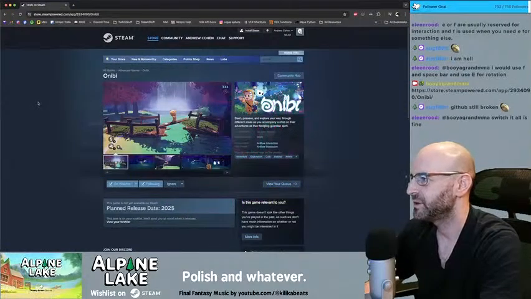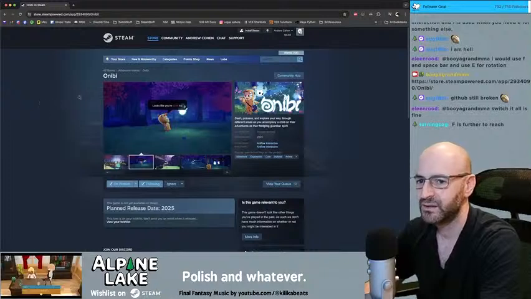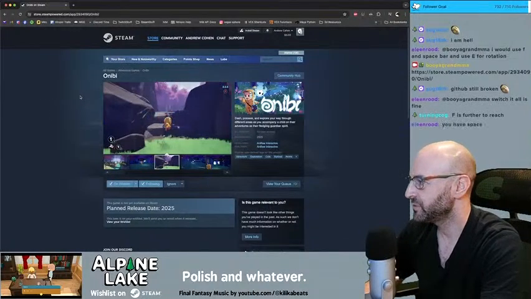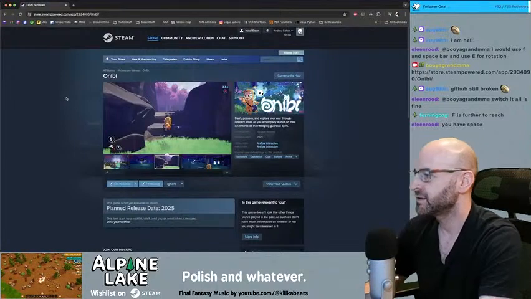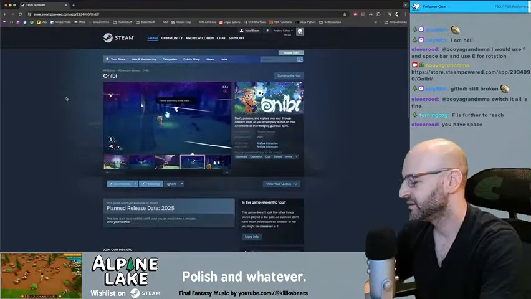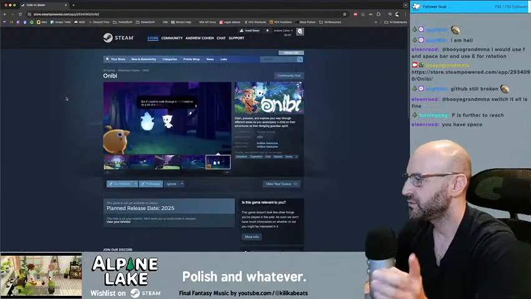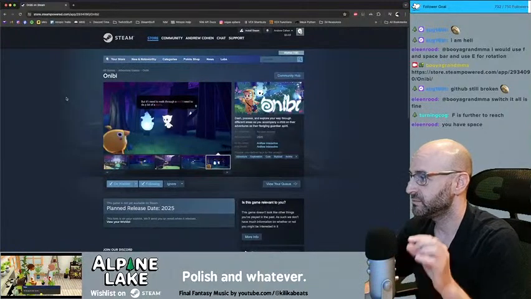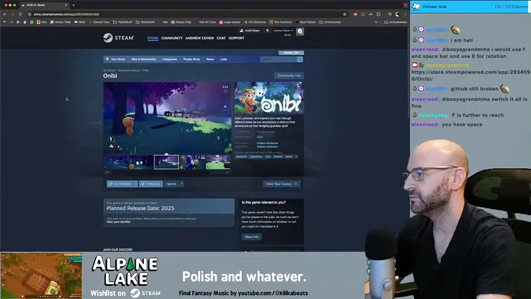Switch it all is fine. I need to know what other people think as well. Does everyone think that's a good idea, to switch E completely to F? And then Q and E can be not only rotating, but it's also going to be moving the hotbar, like moving your selected item.